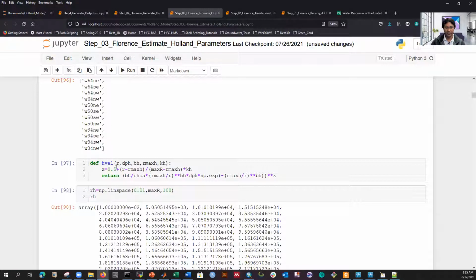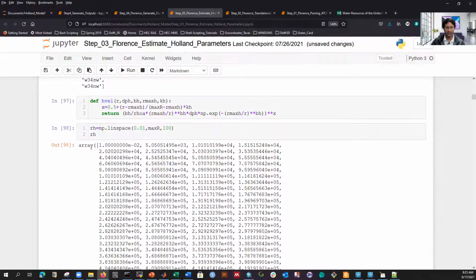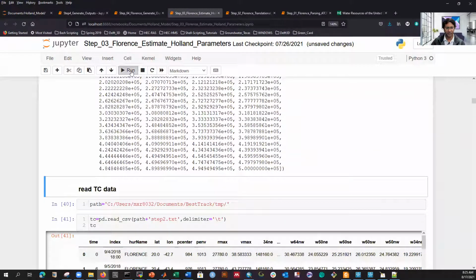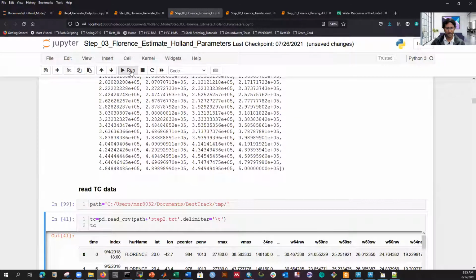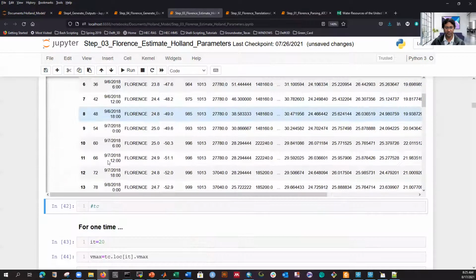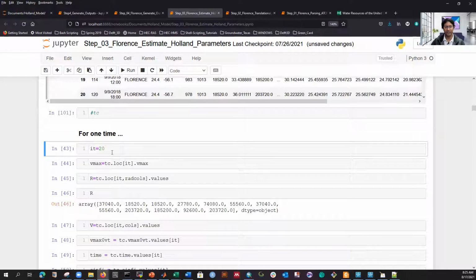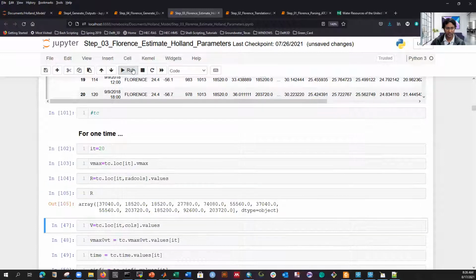And this is the function that calculates the Holland function for velocity, okay? I'm writing that function, and reading from step 2, where I saved that value. It is just displaying to check if it is okay. It's accurately importing. And then I'm just selecting one time step, IT equal to 20. I'm calculating for one time step, and if it is okay, then I'll calculate for all, and then I'll display the wind swath.